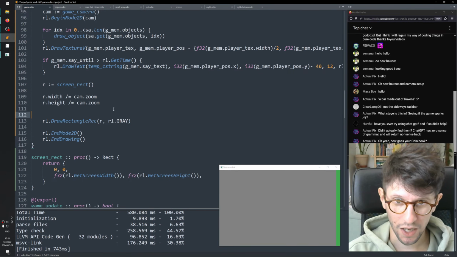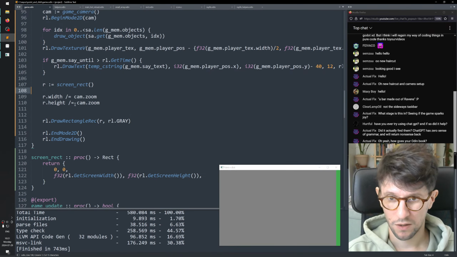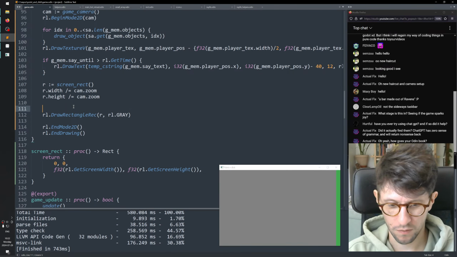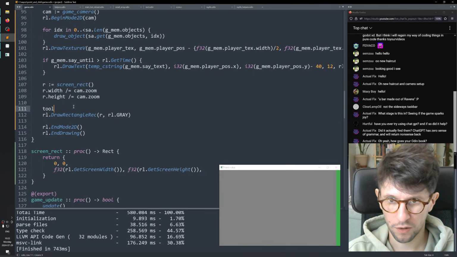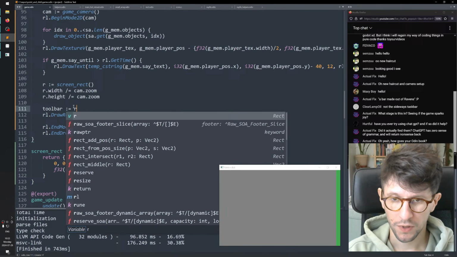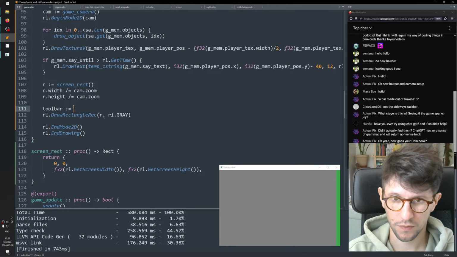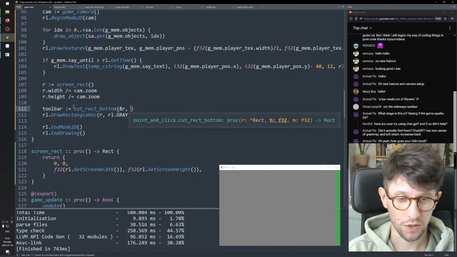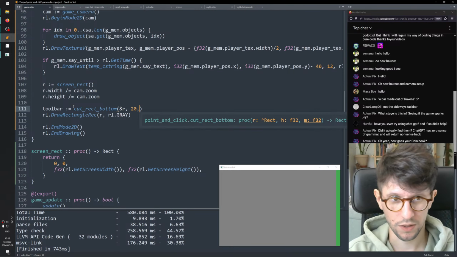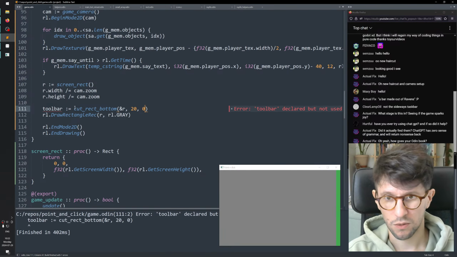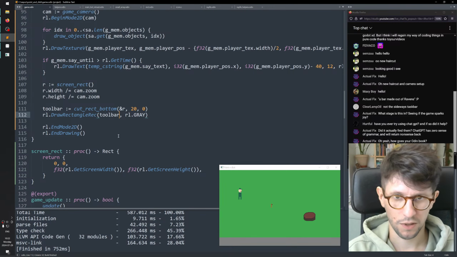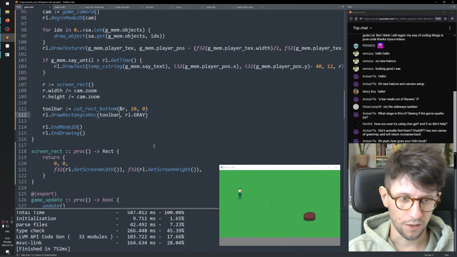Because what you can do now is you can say stuff like toolbar is rect cut rect bottom. You say R and then you say how much, 20, margin 0. And you take the toolbar and you draw that. Now we'll have a part at the bottom like that. That's all you need.